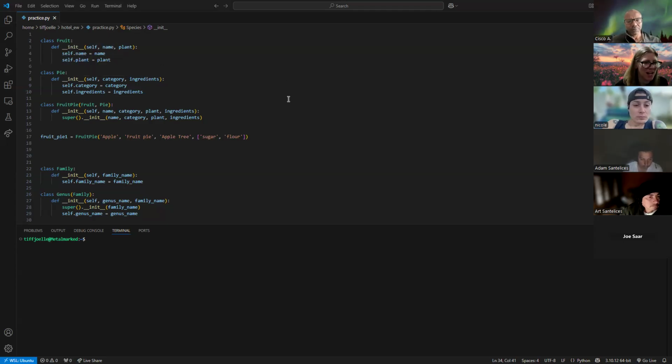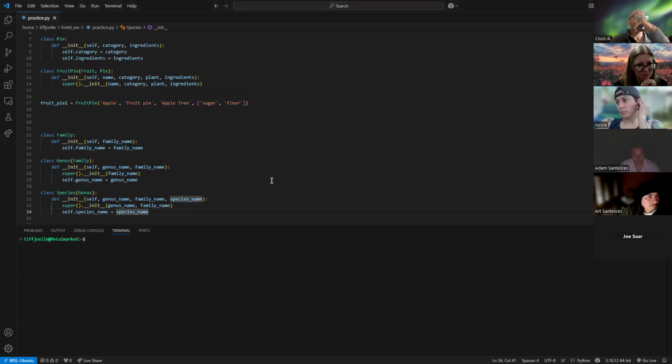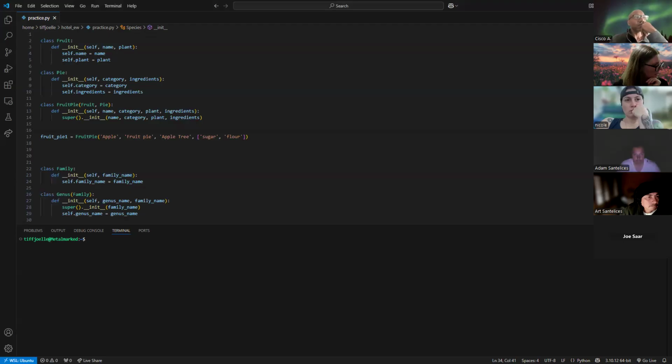If we had name still, we probably could get away with this multi-level inheritance, but it still just doesn't make sense. A fruit is completely different from a pie. They don't belong to each other in any way, shape, or form. Here, there's a logical kind of connection between everything, and that's why it inherits down the line. So good job. Exactly.